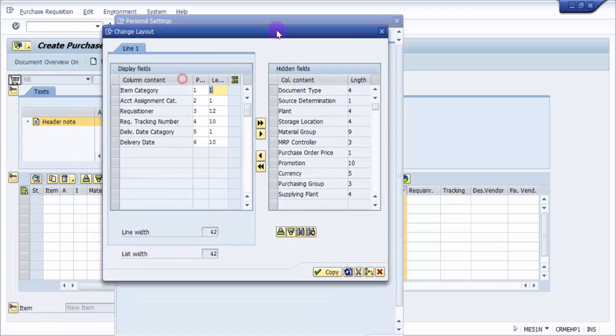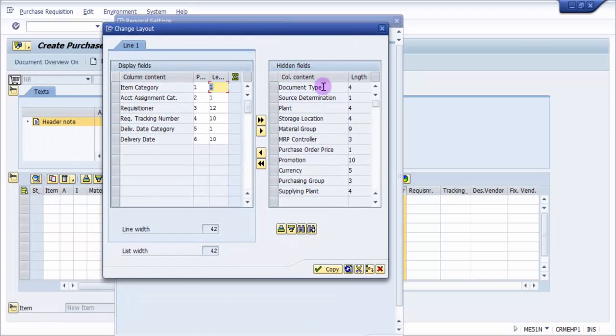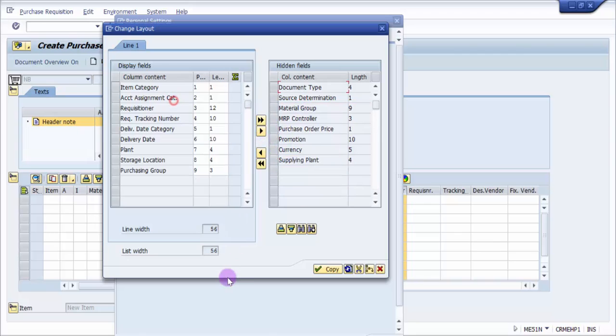Now here you will get a list of the hidden fields. You can see there are a lot of fields that are hidden, like plant, document type, source determination, storage location, material group, MRP controller, promotion, purchase order price, purchasing group, supplying plant. So let's say that I would like to default plant, storage location, and then the purchasing group. So what I'm going to do is make these fields visible.